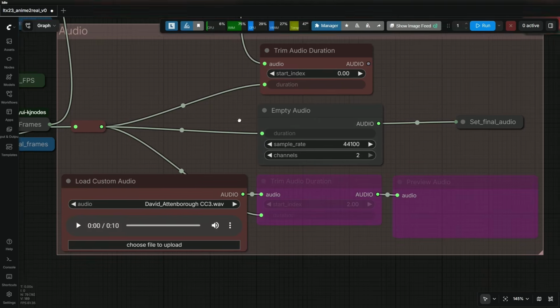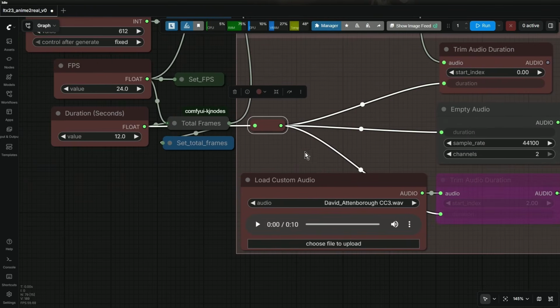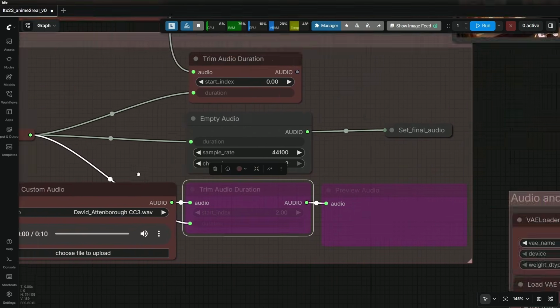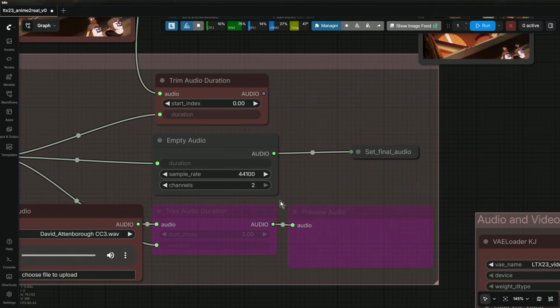The third option is to load custom speech or some audio file. The trim audio node is present here as well, and the duration is connected to match the audio file with the video length. You can preview the audio here. The custom audio will not do much in this workflow, like lip sync. I tried many times, but the result was bad.